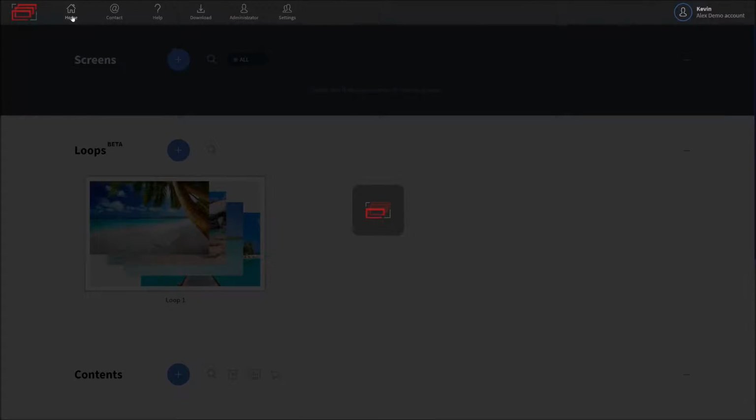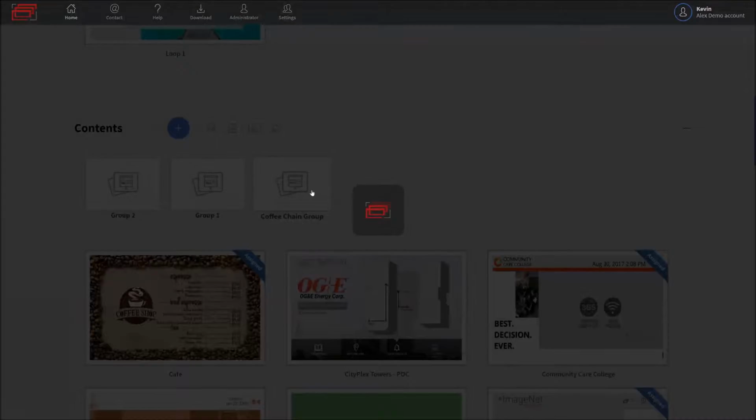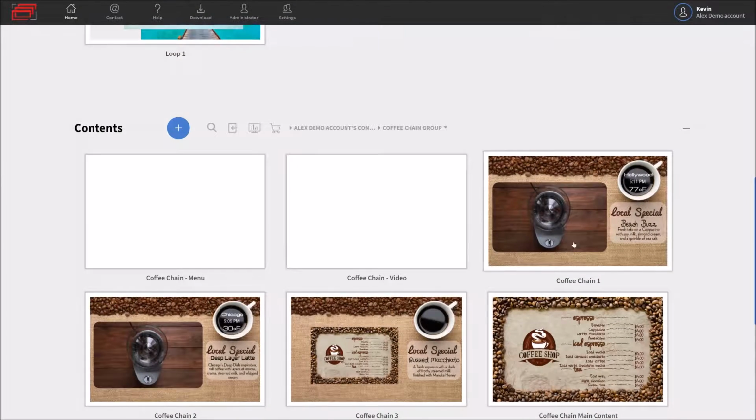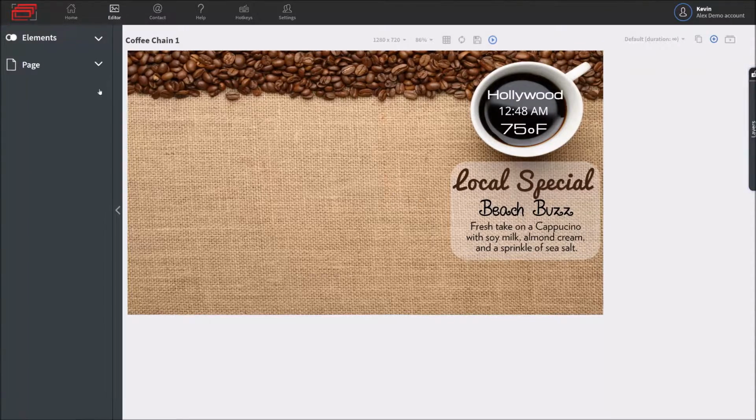I've gone ahead and actually organized all of my coffee store items inside of a folder here, and I'm going to go ahead and select this new piece of content that I had created, and I've called it Coffee Chain 1. This content's unique because it's going to show me the location, the time, and the temperature of where the coffee store is located. And I've also added in a local special coffee just to make this menu a little bit unique.